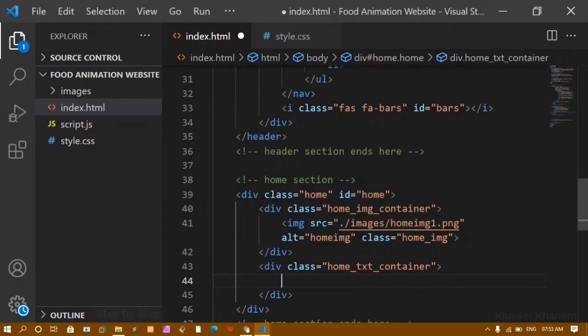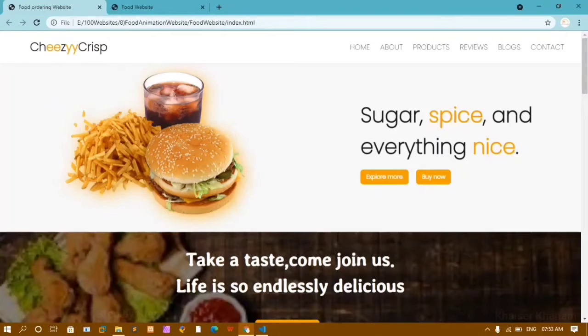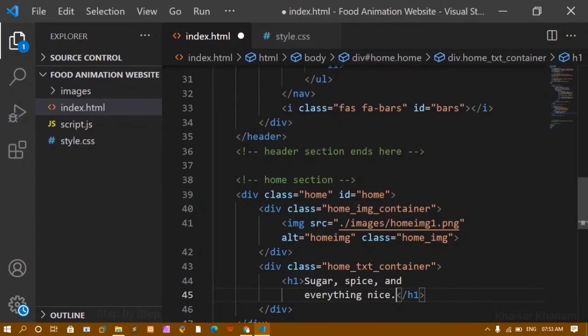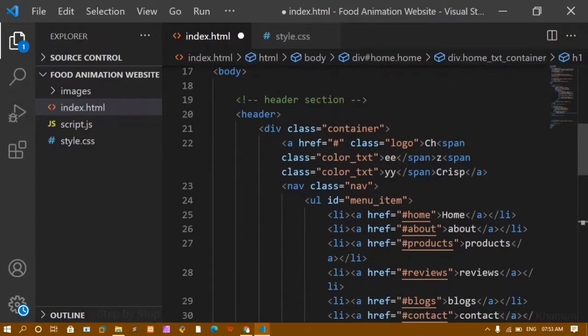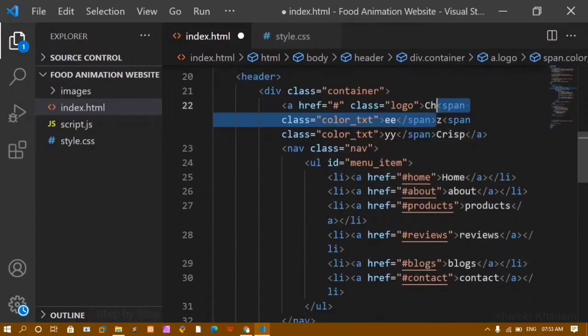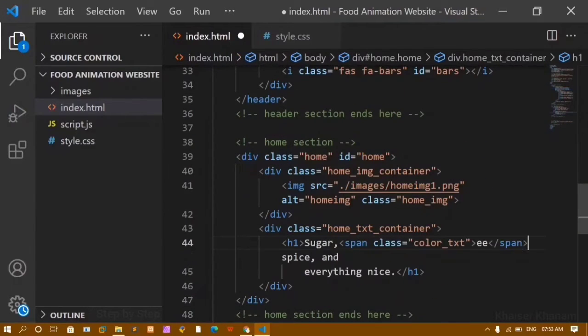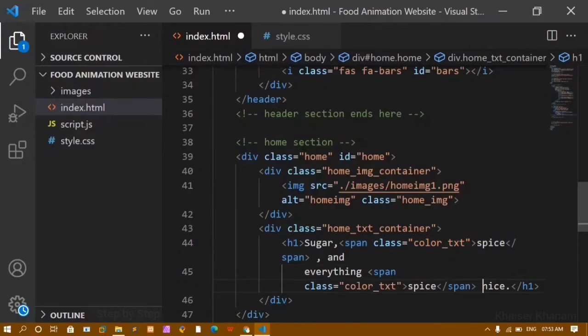Inside this, first I am having h1. I will come here. You can see first I am having this h1. I will copy this, and here I am going to paste that one. And for this spice I am going to wrap it inside a span tag. So I will copy this span tag from here, this entire span, and here I am going to paste that one. And instead of this, I will paste this spice. I will copy this entire span tag, and here I am going to paste that one, and instead of this, I will copy this nice, and here I am going to paste that one.